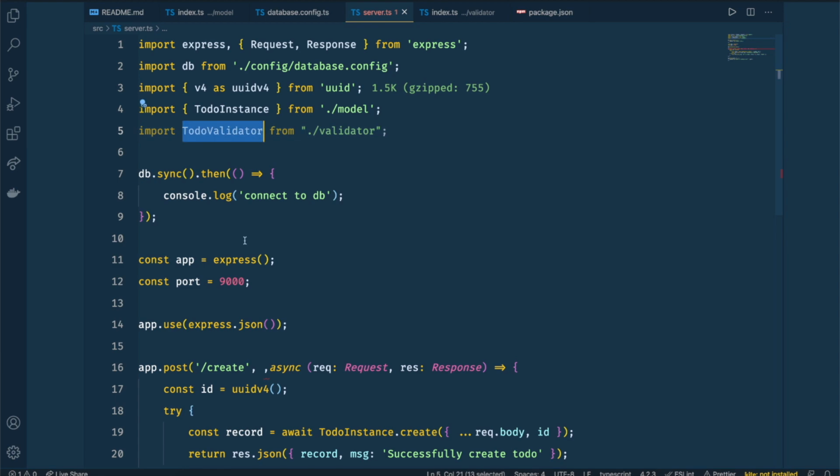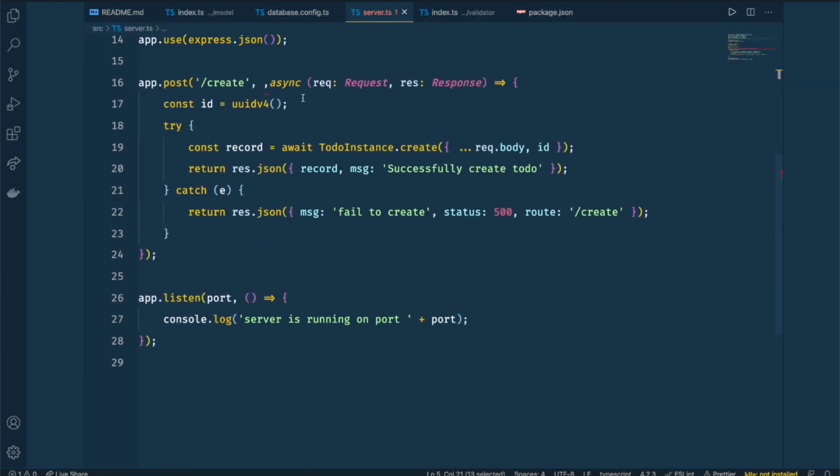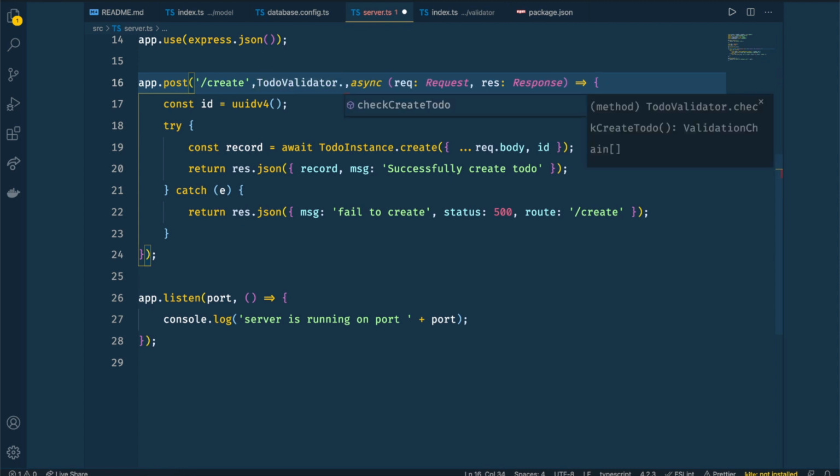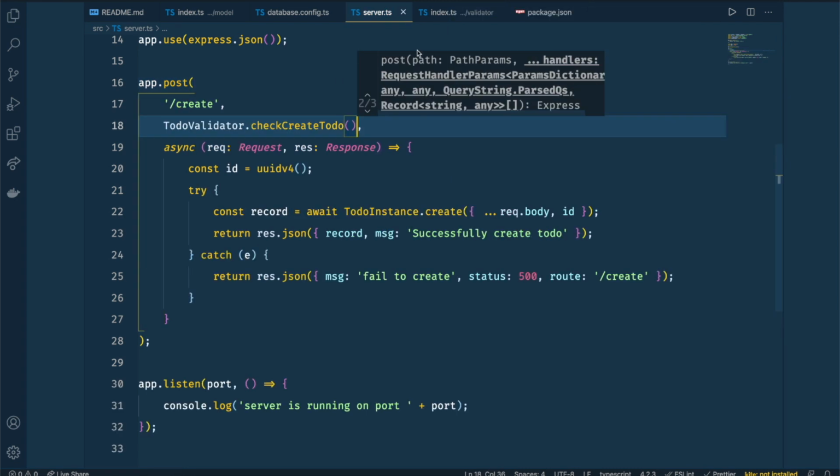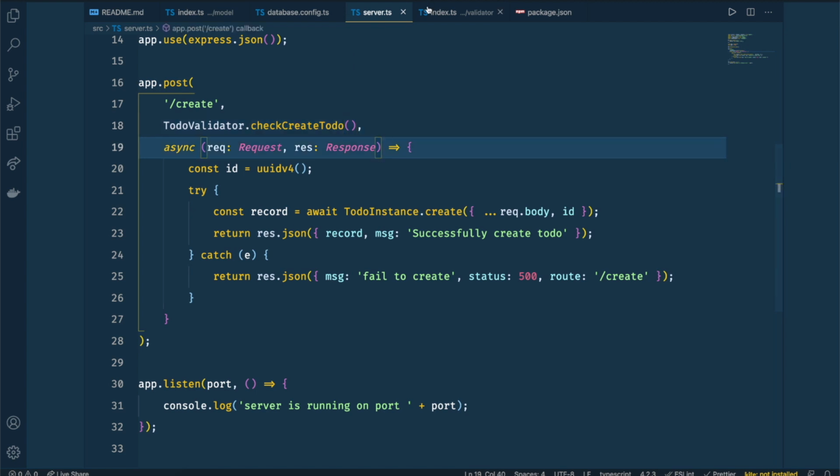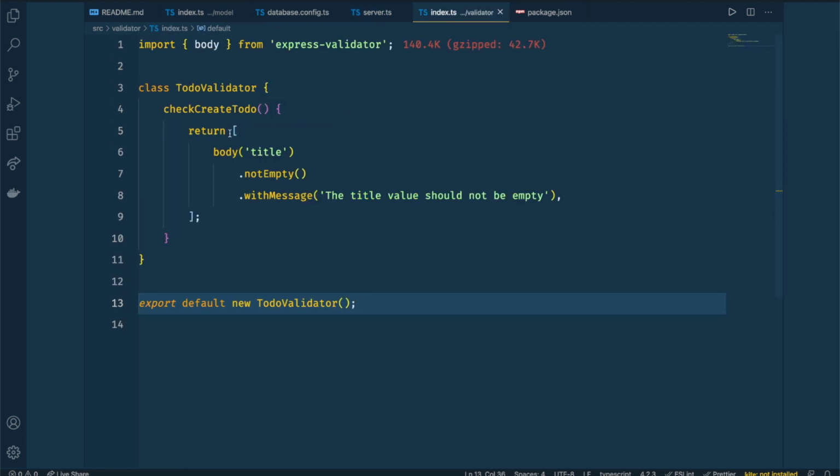Cool. And then inside the validator right here, this is not a middleware, it's actually the check for this one. So we need to call create to-do as a function, and it's going to return the array for us. As you can see, we need to put this one in the array. Right, so now I'm going to go back in here.